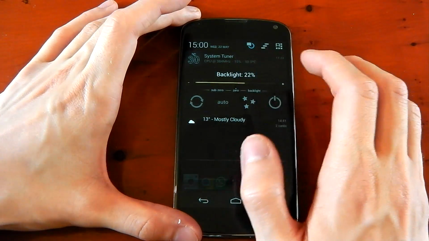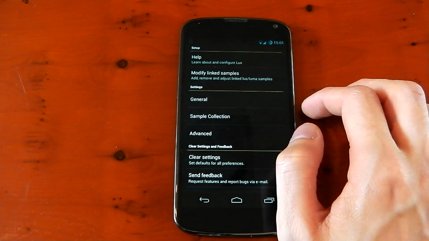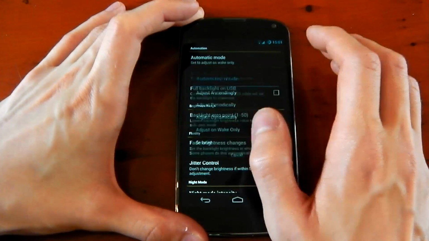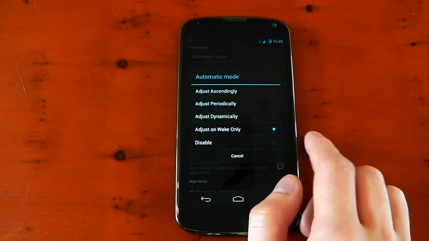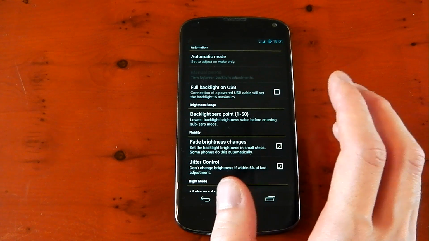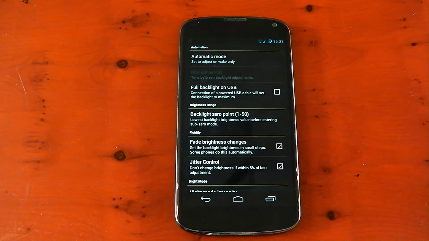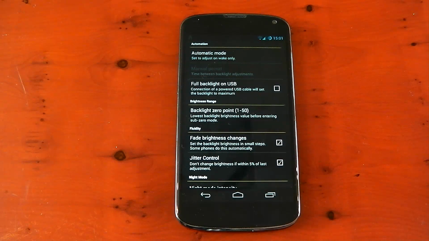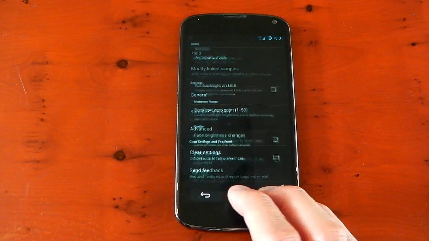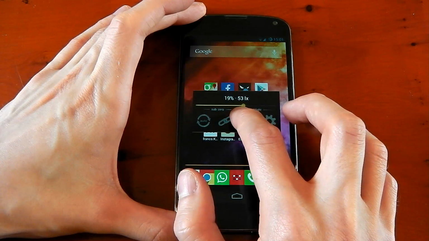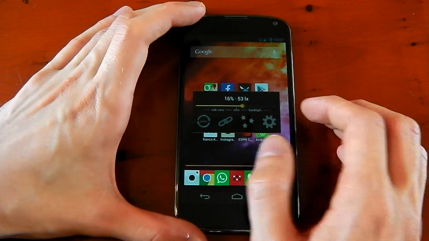And the reason is, if I go into the actual settings right here, we can see what it allows you to do. Why I like Lux is because I have this option open right here, adjust on wake only. So it only changes my brightness when I turn the screen on, then it doesn't adjust it anymore. So it saves a lot of battery, but it still works as well as automatic brightness. That's kind of cool. It's definitely worth trying out if you haven't tried Lux before. I'm just going to turn this down a bit because it makes it easier to see for my camera.